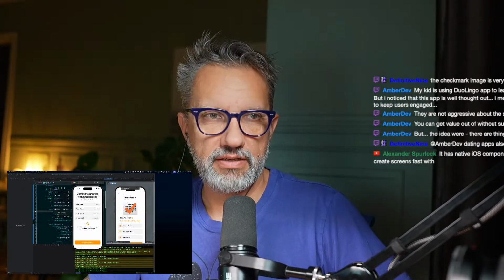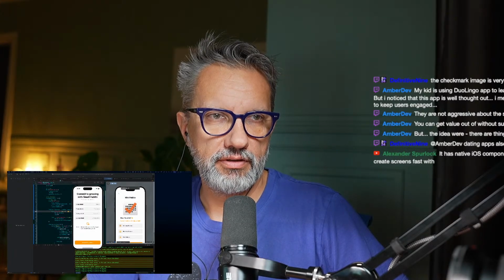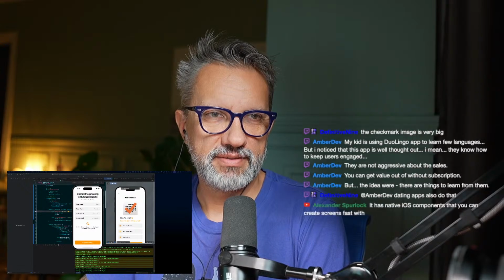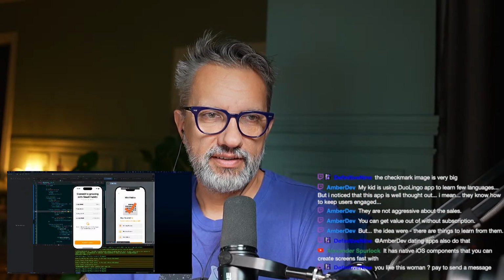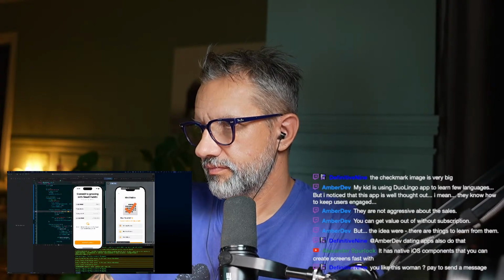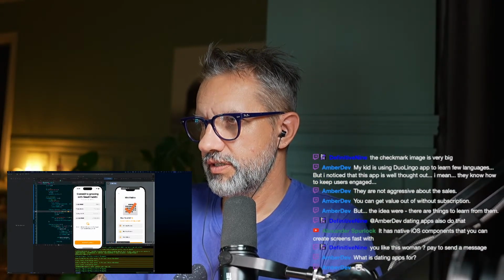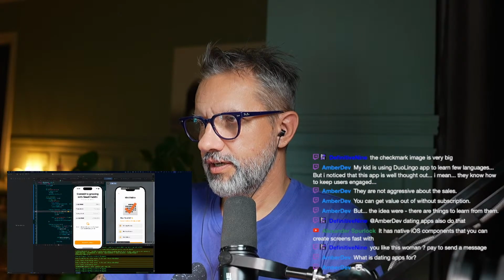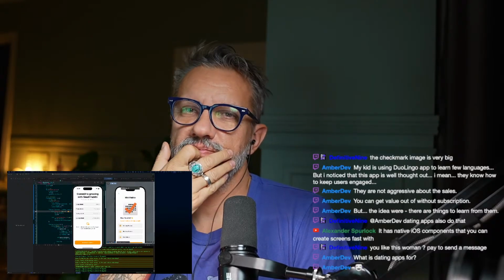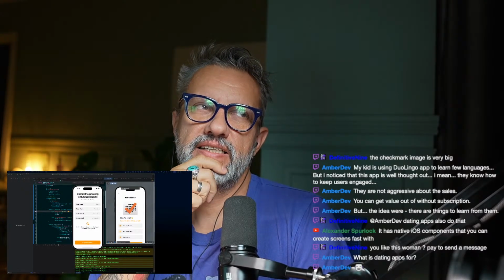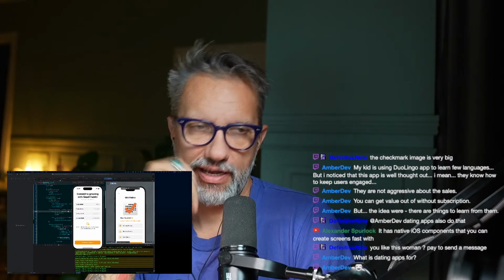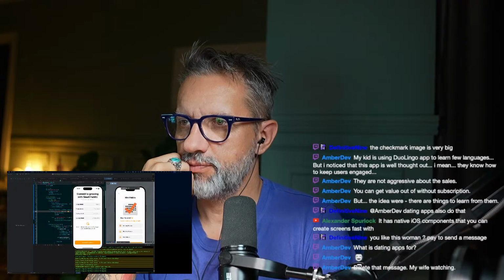Dating apps also do that. Oh, I'm married for 20 something years. Can't tell you anything about dating apps. I didn't even look at them for research purposes, so I don't know. Yeah. Pay to send the message. Oh, interesting. What are dating apps for? Exactly, yeah. When I started dating, when I was actively dating, dating apps weren't a thing, so I know nothing about them.